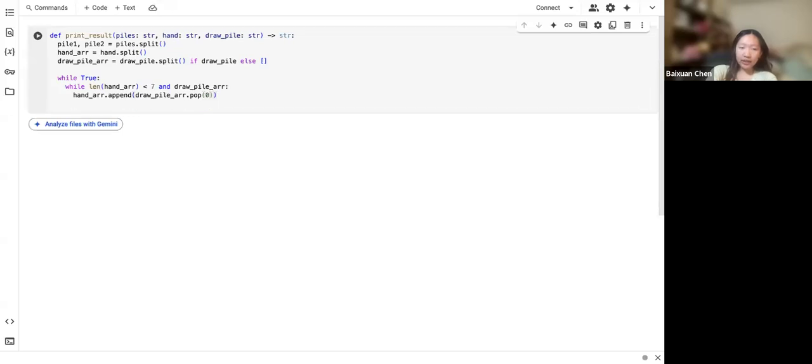So what this is, we're appending the first card in the draw pile, the 0th, and besides appending it to the hand array, we need to make sure we pop it from the draw pile so that the card is discarded, right? And we don't encounter the card again. So then next we need to know how many cards we have in the hand array so that we can check a condition.